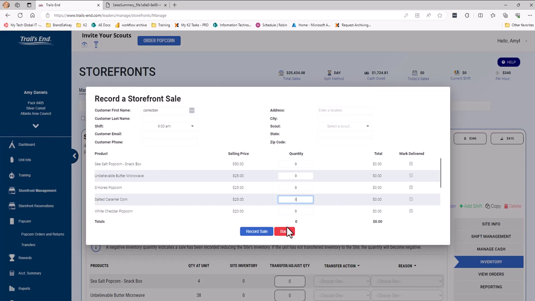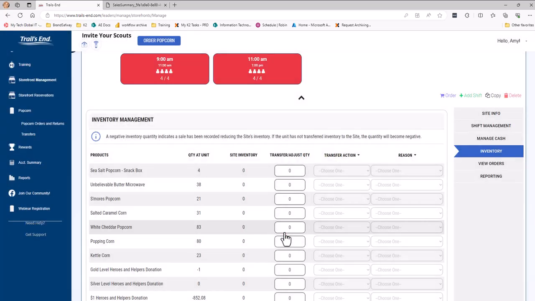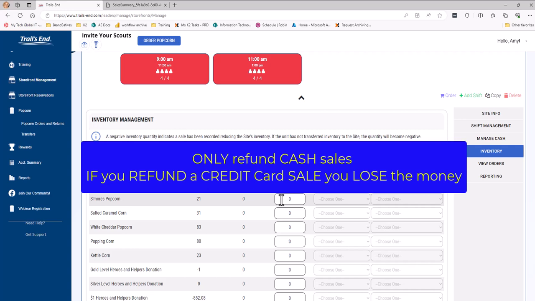If, for example, you have someone who you've got one unbelievable more than you're supposed to, and you have one less s'more, because those items are the same price, somebody probably recorded an unbelievable butter instead of a s'more or vice versa. So what you want to do there is you want to go in and look at your orders and find an order that is cash, and you would refund the cash order for the one that you are over, and then put a new order in for the one that was under.